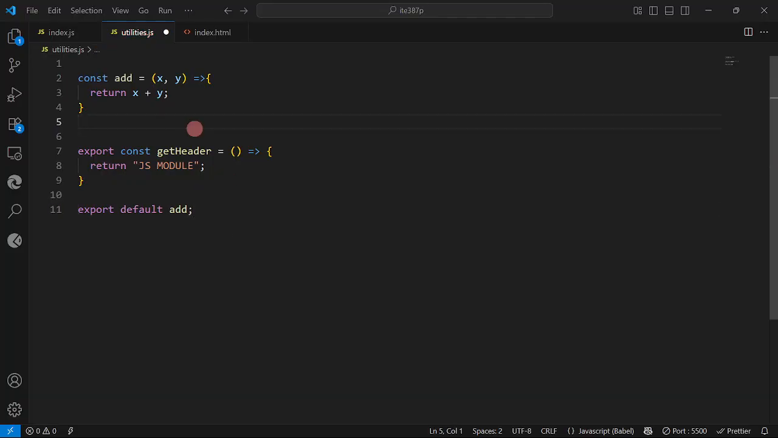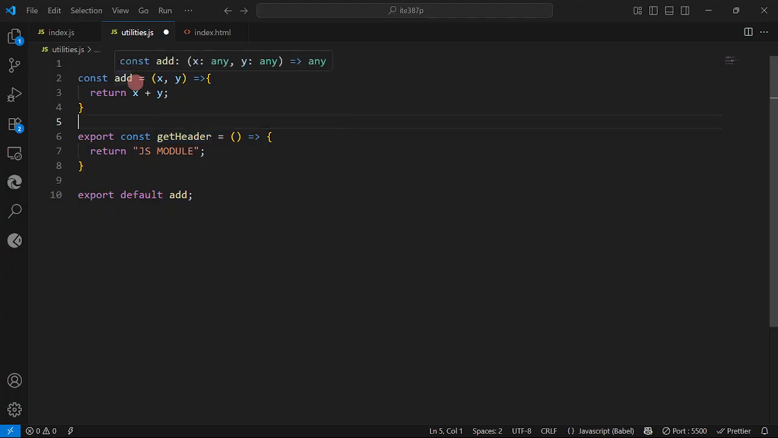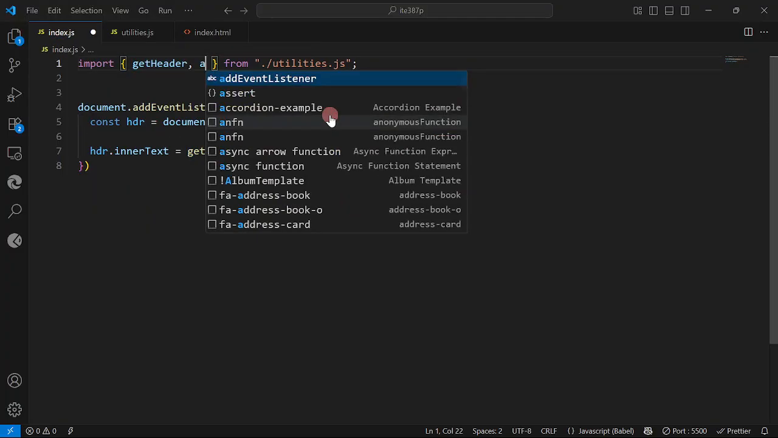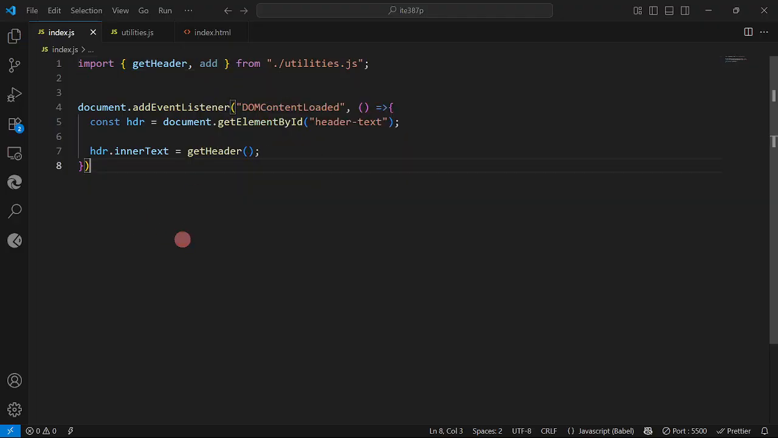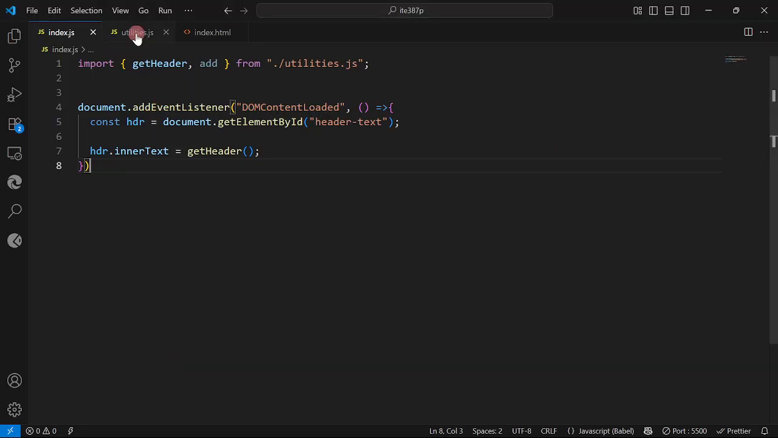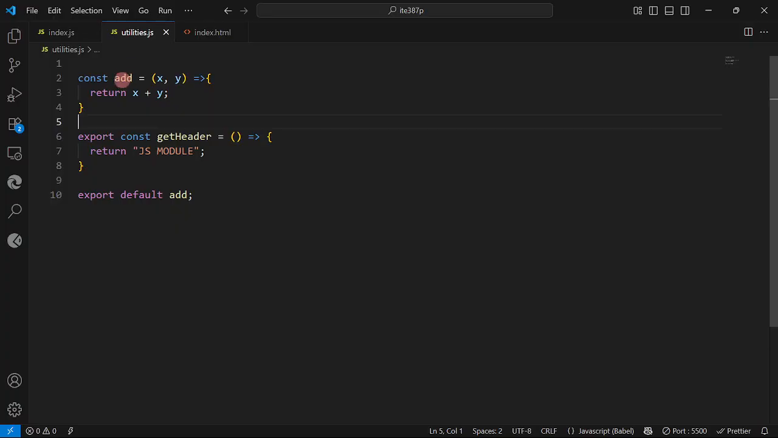Okay, so I have two functions here. One is a regular export, and the other one is an export default. So how am I going to import add? So from our index, I'm going to have it there, comma add, save. Okay, it is going to give us an error: utilities.js does not provide an export name add. But take note here, we have an add function.